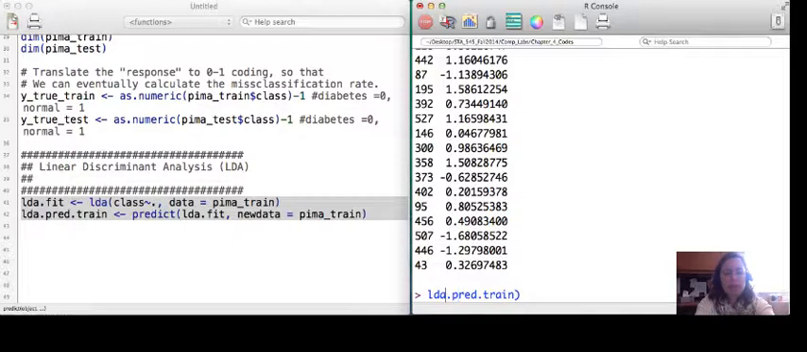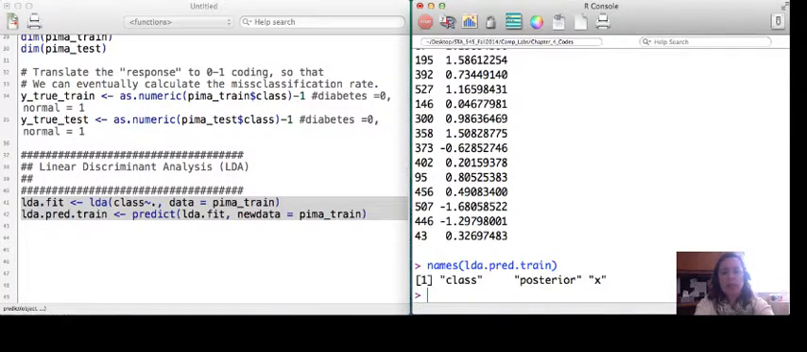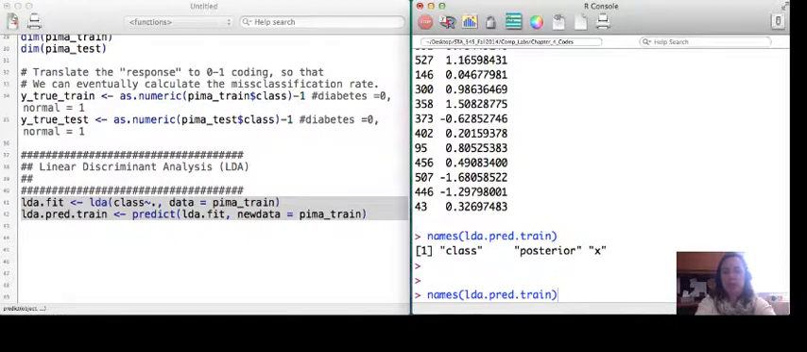Let me just see about this for a second. Okay, so this actually gives us, I believe, a log posterior probability. So I can see that there's different objects here. I was expecting to see a class label here, but I can see that there's a log posterior assigned to each value, and then we have also this class, which is what we want.